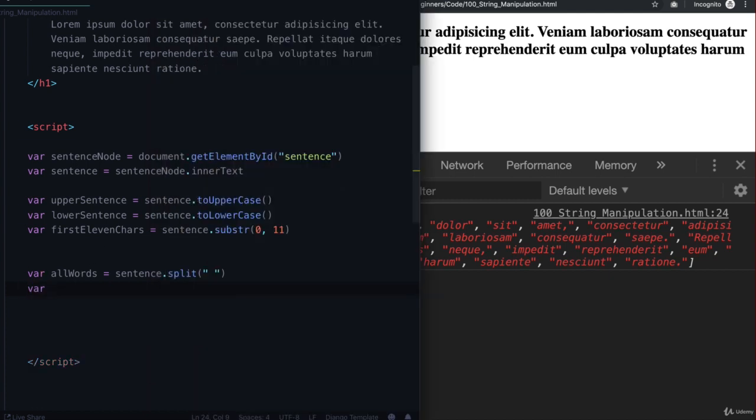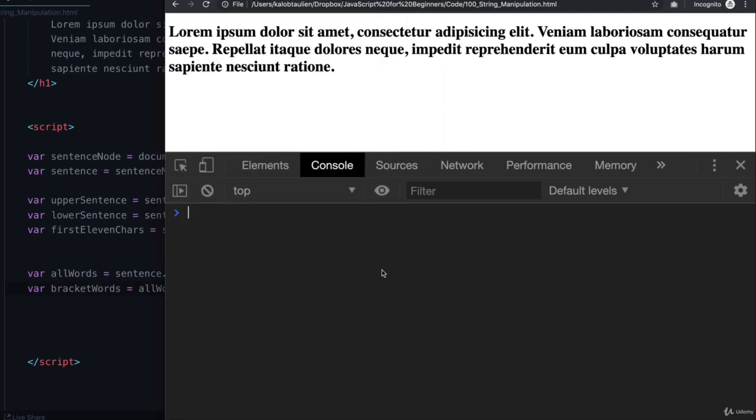We could do, let's do var. We're going to bracket the words here, and we are going to join all of these together. So we're going to take all words, not sentence. We want to take this one because this is the list. All words dot join, and then it takes a string. What do we want to join it by? Well, if we do this, and let's actually just save this, and let's see what bracket words looks like.